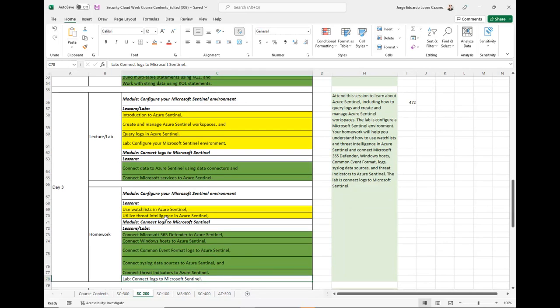Then for module number 6, we have connect logs to Microsoft Sentinel, with 2 lessons to cover during my presentation for the first 2 hours: connect data to Azure Sentinel using data connectors, and connect Microsoft services to Azure Sentinel.